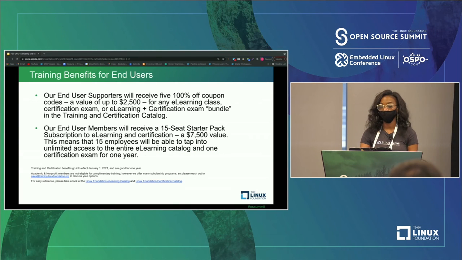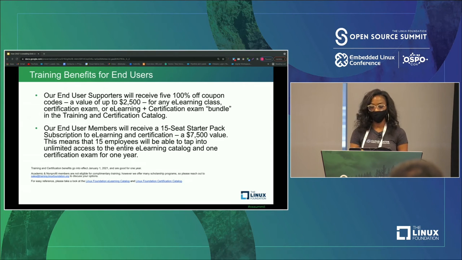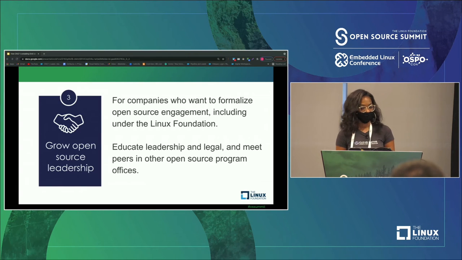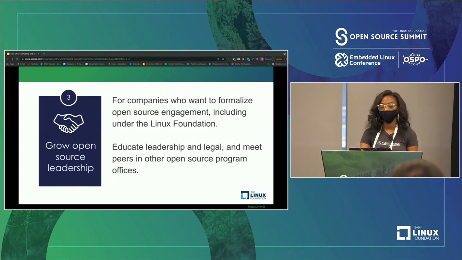In addition to recruitment, retaining our talent is also really important. So training is included to help our end users maintain certifications for their teams. And lastly, we want to help end users be good open source citizens. So we align to help them grow their open source leadership and presence.